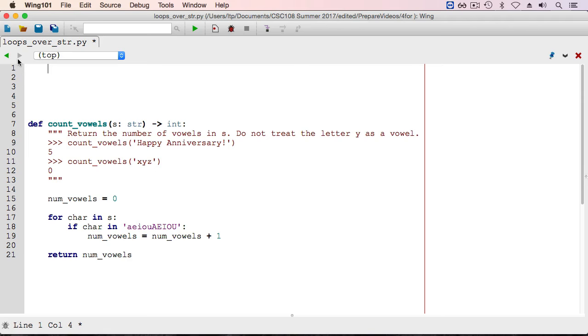The variable num_vowels is an accumulator because it accumulates information. It has an initial value of 0, and its value goes up by 1 whenever a vowel is found. The loop ends after every letter in s has been examined, and all vowels have been counted. Accumulators are not necessarily numeric, as we'll see in the next problem.